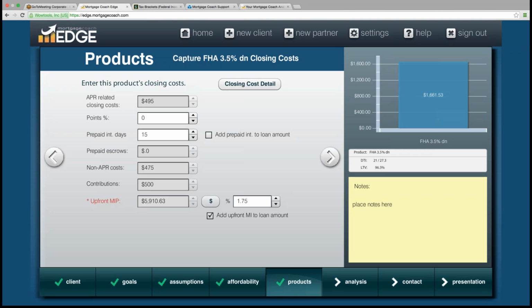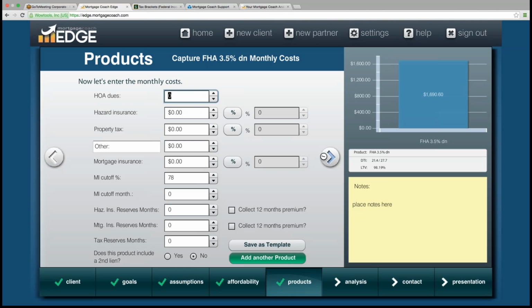So let's move on to our monthly cost screen. And in here, you'll be able to also have default. So it's great.